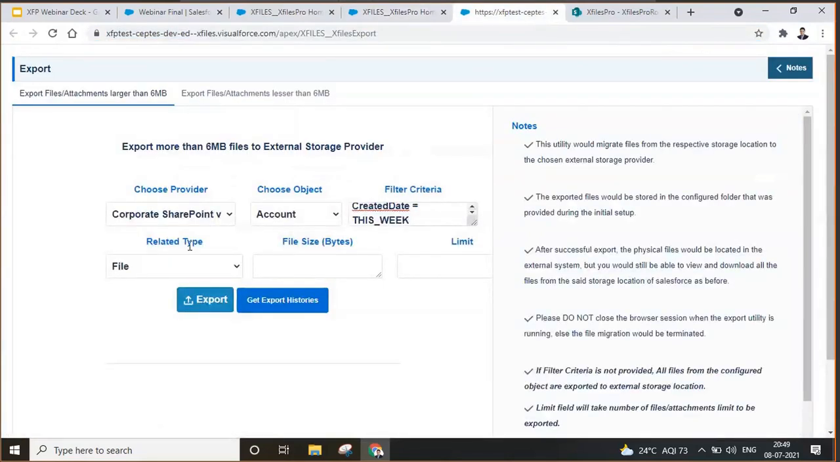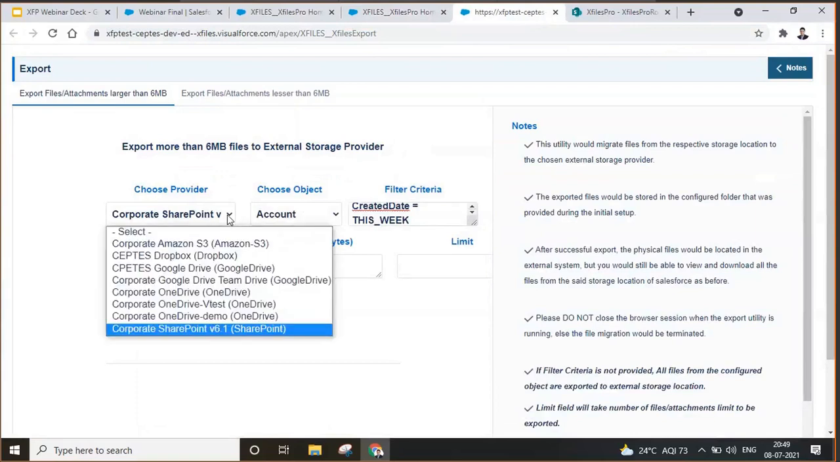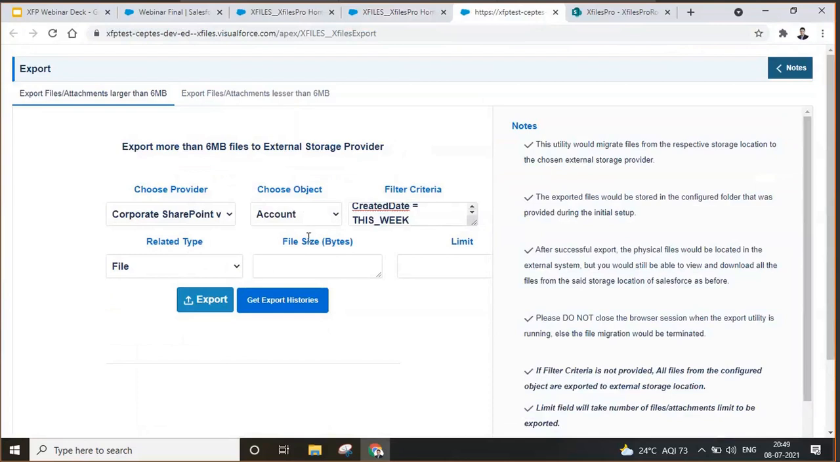Now you can see here we can select the provider. Since we told you that we support multiple providers, I'll be showing you this demo on SharePoint. So in this case, we select SharePoint, and all the objects that are configured for SharePoint will come up here in this drop down. Now I'll be doing this for the account object.